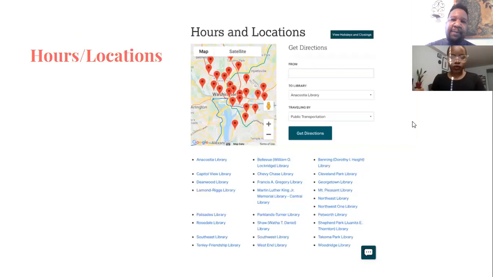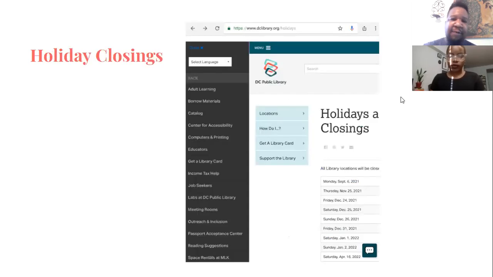Now, when you click that button on your iPad, it will bring you to this page. Again, you will see the location map, and then all the links to the different branches' specific locations. You also can get directions, and at the very top, it's kind of hard to see, but it says view holidays and closings. You click that, and it will take you to the holidays and closings. Any of the holidays we're closed, and if there's any other reason that the system might be closing, you can find that information there as well.